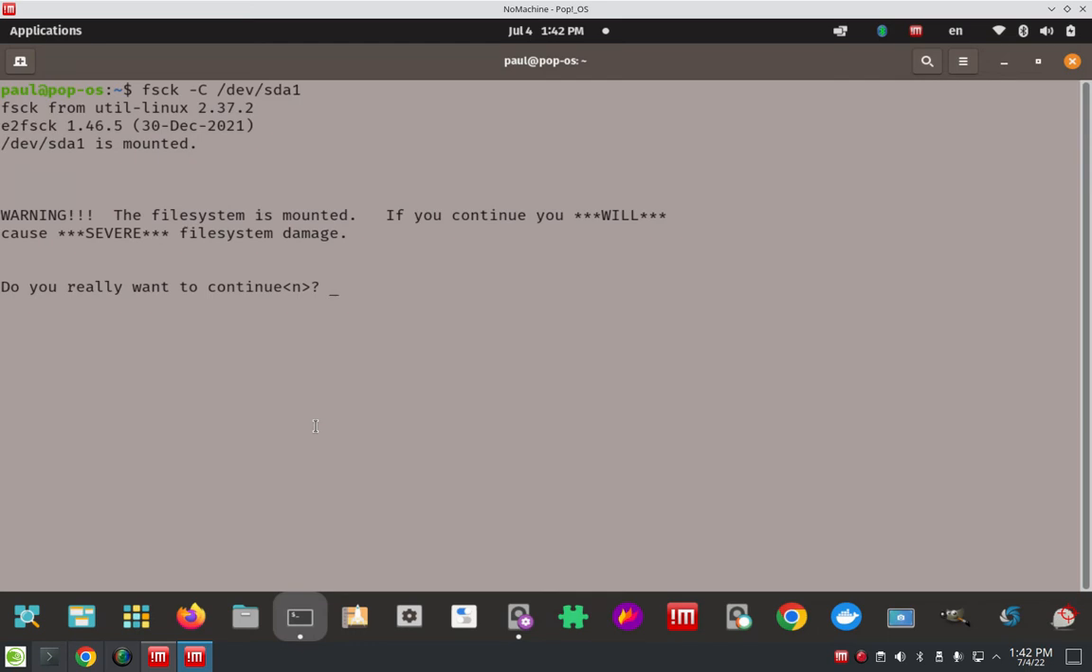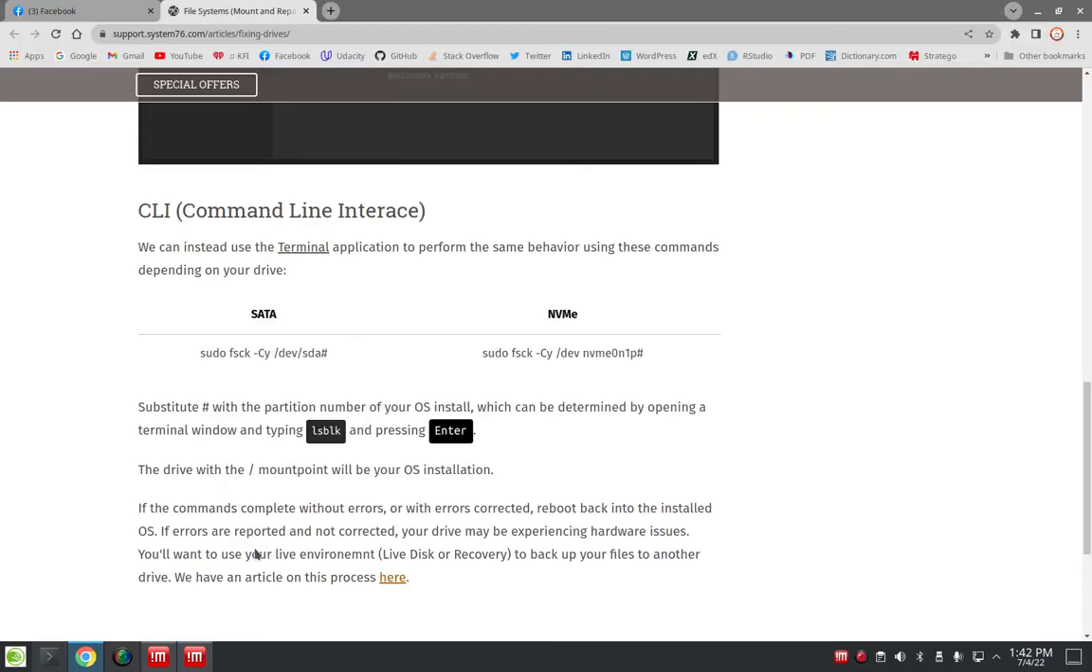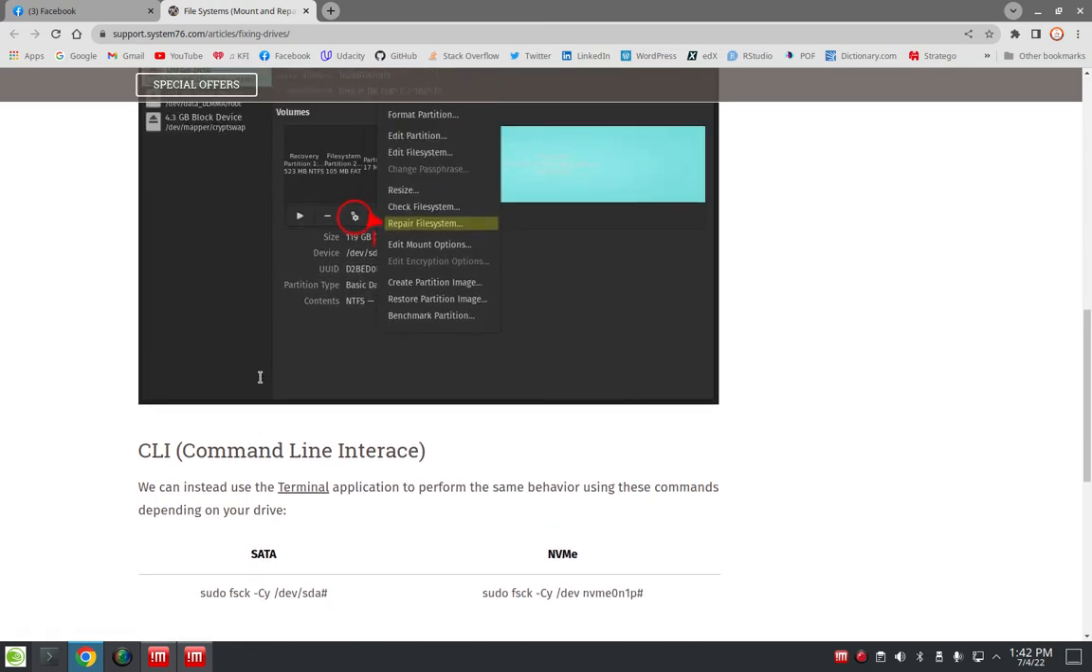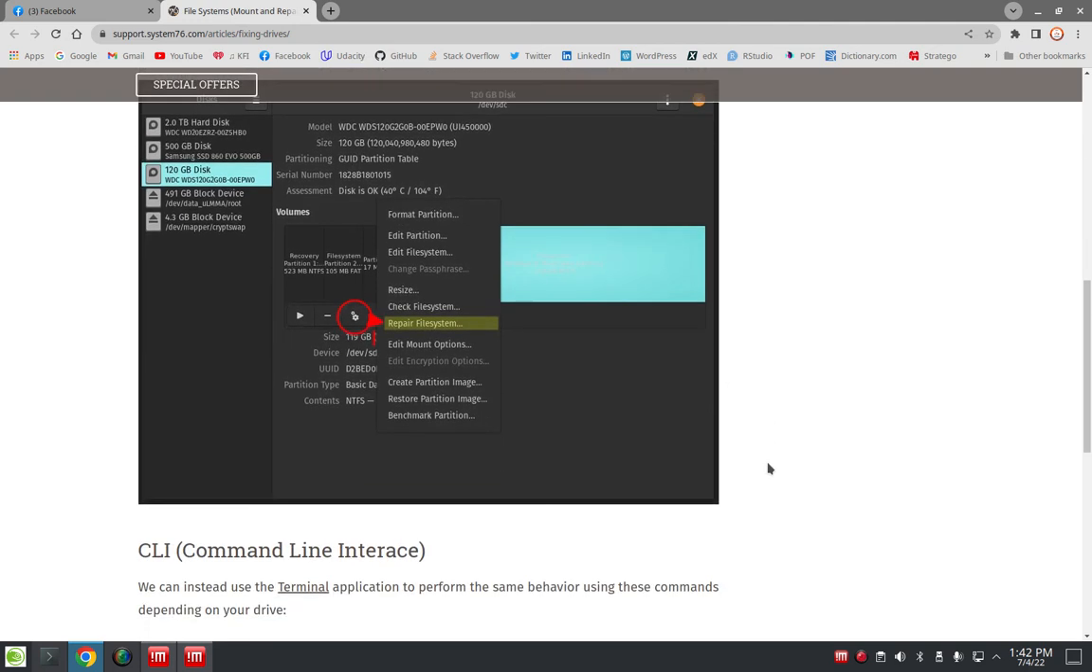You put in that entire command I put up here at the top. Actually, with the Y flag here after the C, small y. So I'm going to abort that. So that's one way to do it from terminal, and then according to the instructions, the other way, of course, there's the CLI way to do it, and then there's the GUI way to do it. So you see Disks, find the drive that you're working on, go to the gear icon and run repair file system.